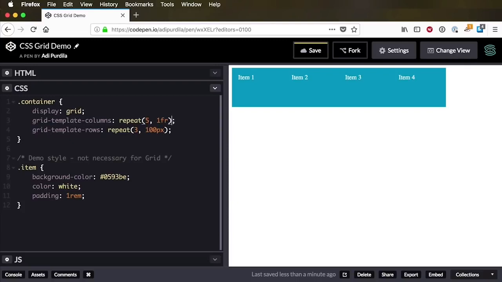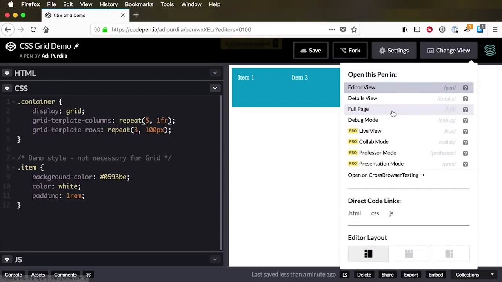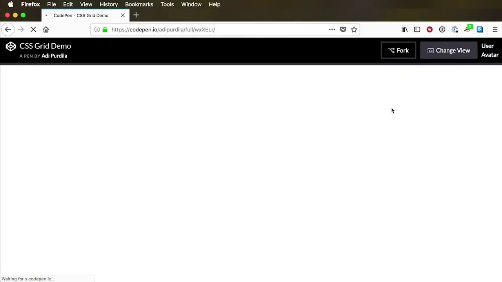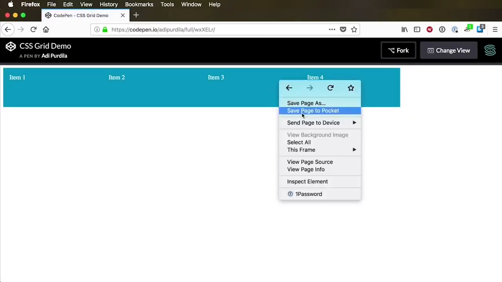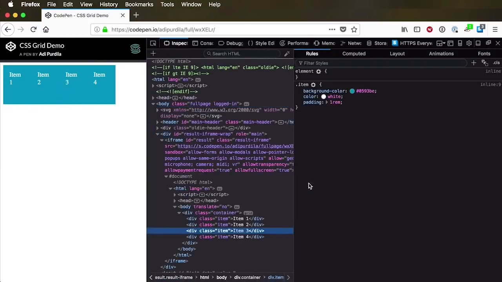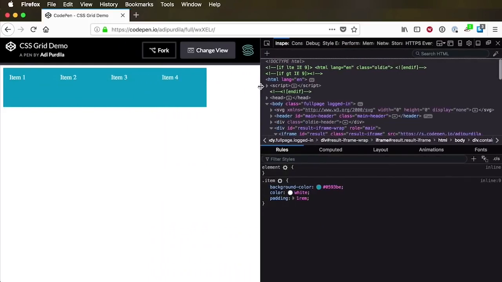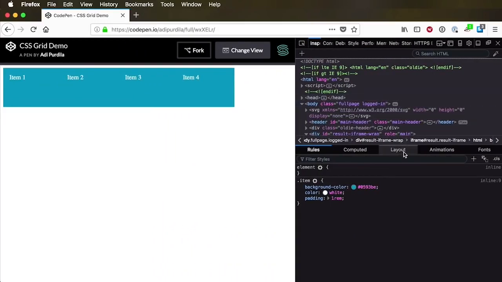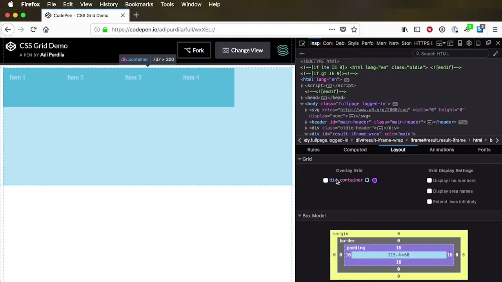Now, I want to show you something cool. And this is a tool inside Firefox. I'm not sure if Chrome or the other browsers have it. Let me just change the view here to a full page, for example, and we're going to inspect this grid. By default, Firefox has a grid inspector. So if you go to Layout, we have the div container that's defined right here.